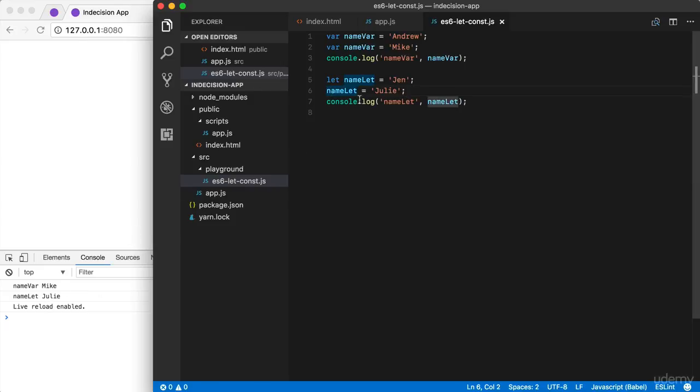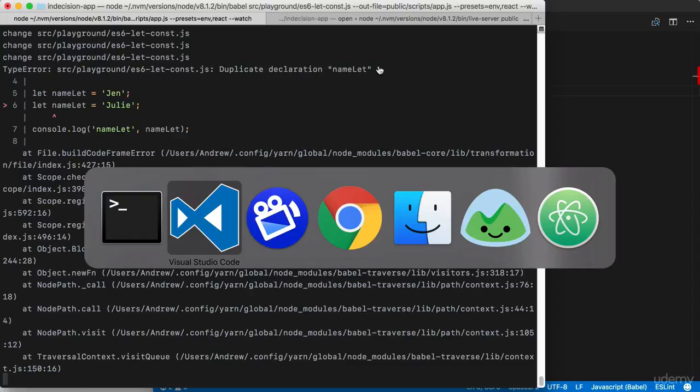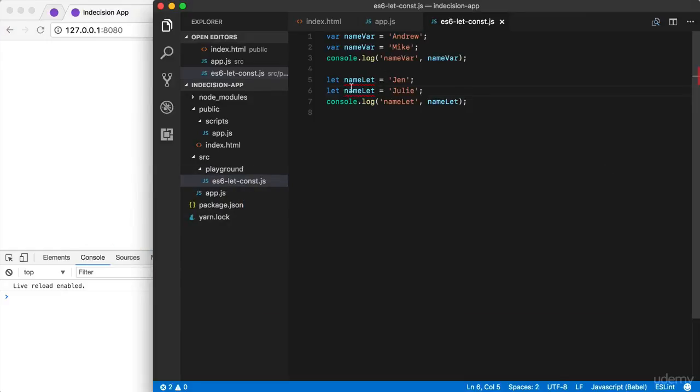With let, though, you cannot redefine it. So if I try to create a new variable called namelet, you can see my editor is actually warning me right away. And if I go over to the terminal, Babel actually crashed when it tried to compile our ES6 down to ES5. We're getting an error, duplicate declaration namelet. So inside of ES6, it is no longer valid to redefine those variables. If you try to redefine a variable, you're going to get an error. Once again, you can always reassign a let-based variable. That is perfectly valid. So now let's move on to const down below.